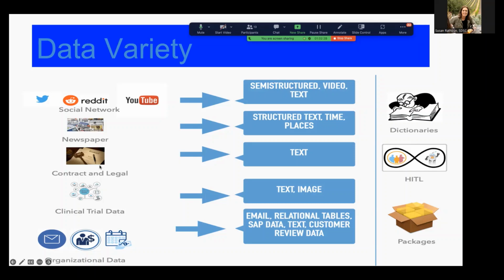Then we have contract and legal documents. Then we have clinical trial data. We have emails. We have other financial documents. We have chat and other kinds of data, SAP data. On the other hand, we have a few associated data like dictionaries. Dictionaries are for interpreting the data from various domains. We have a few packages. We have some human intervention in the data. So that was our data scenario initially.